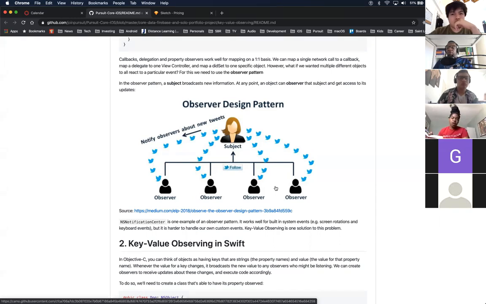Alex, can you explain how this is different from custom delegation? Like, how is this different from having a delegate and then setting that delegate on each view controller? Okay, so that's a good question.